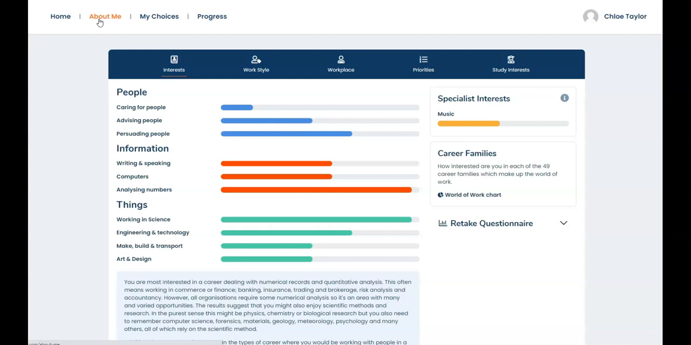The interest results you can see here come from her answers to the aspirations questionnaire. Chloe's interests are represented in 10 general career areas under the headings People, Information and Things. You can see that her strongest interests are working in science and analysing numbers. To read an explanation of any of these general areas, simply select the links on the left like this.